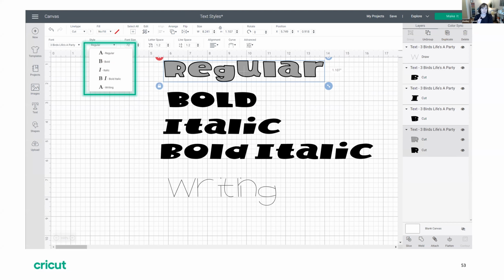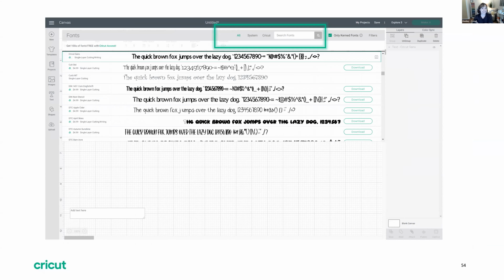It gives you the regular layer and then an outline layer. It also comes in a bold style, an italic bold, and the writing style, which is draw. See in my layers panel over here at the top text where it says draw, that is the writing style, and you would use a pen to draw that out. So that's a great fun way to get different effects with your fonts, and then also selecting different fonts.